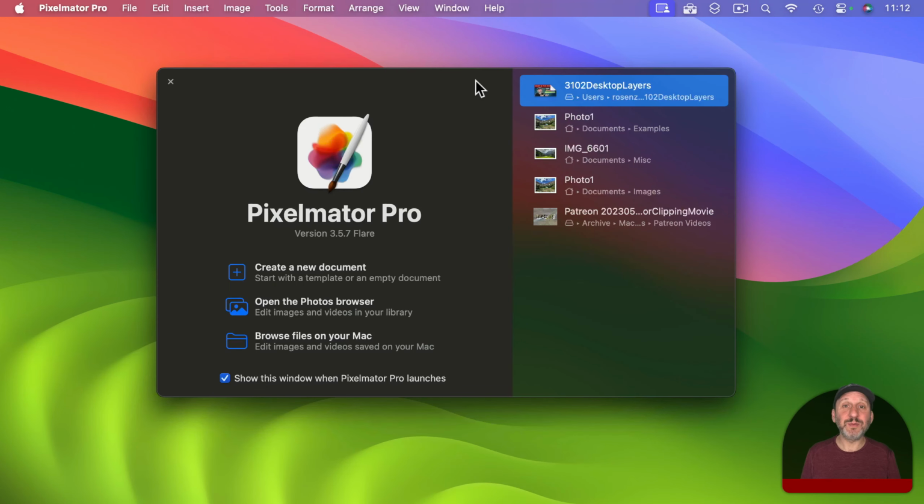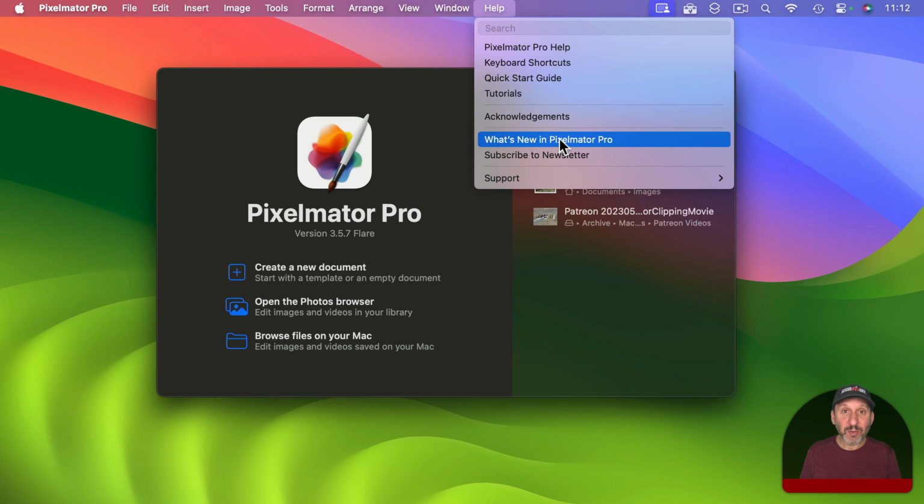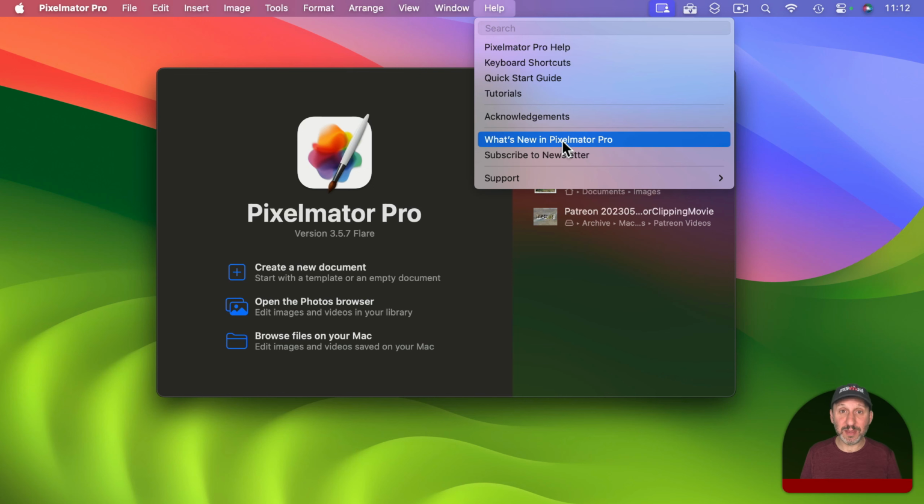Even third-party apps will use the Help menu with access to documentation and a What's New item. But third-party developers are free to do what they want, so they may or may not have documentation or a What's New item in the Help menu.